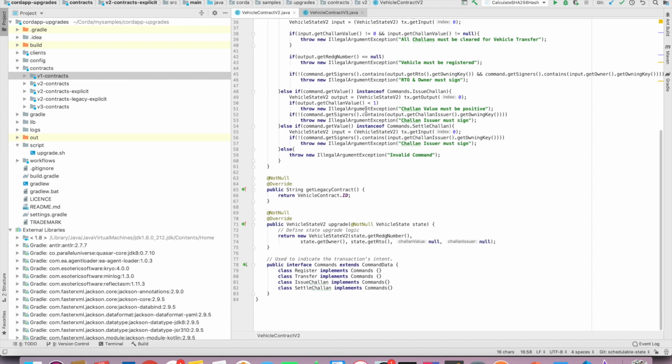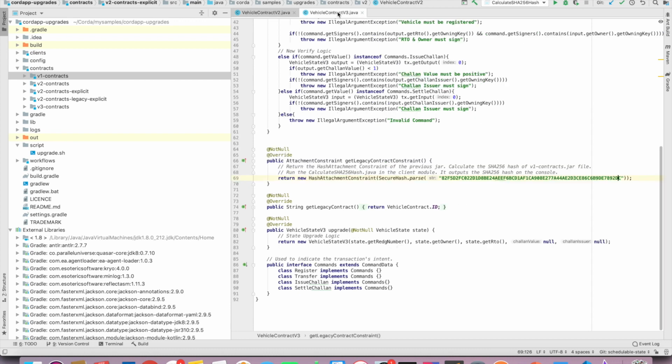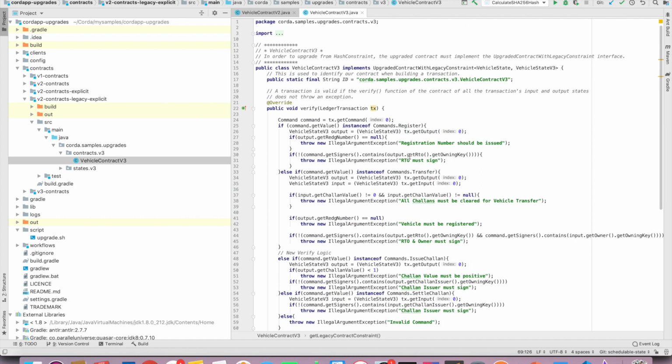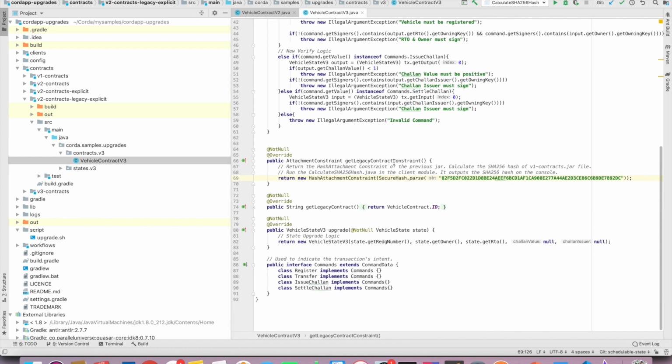Similarly, if you want to upgrade a state that is issued using hash constraint, then we need to implement our upgraded contract using the upgrade contract with legacy constraint interface. It's similar to the previous upgrade contract interface, other than it requires you to implement one extra method, which is the get legacy contract constraint method. The get legacy contract constraint method must return the hash constraint of the previous contract. And over here is the hash of the jar containing our previous contract. So let's go ahead and do the upgrade.